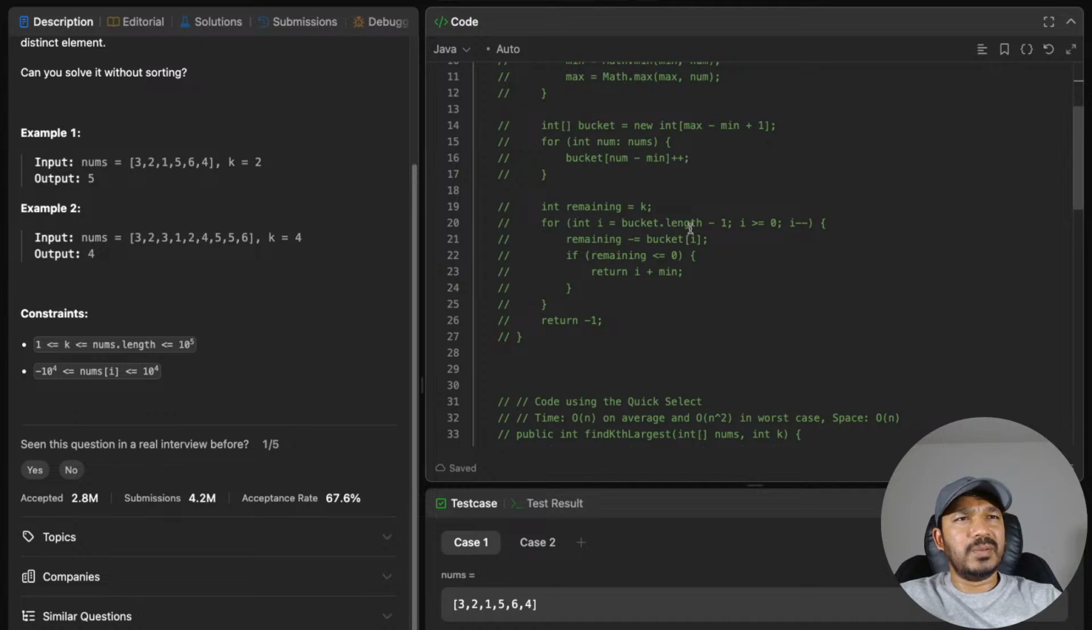For int i equals bucket.length minus 1, while i is greater than or equal to 0, remaining minus equals bucket[i]. So in the bucket, all the values will be 0 initially. If there are any additional values, then that many frequent elements have already appeared. So yeah, it makes sense. We can just keep adding to that one. Okay, this will take care of the duplicate elements also.